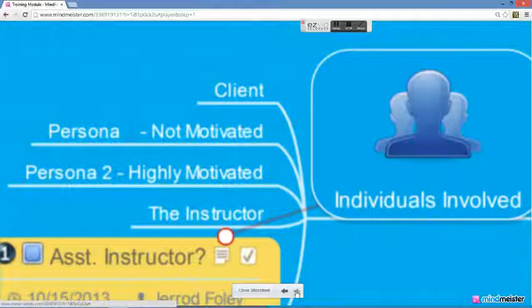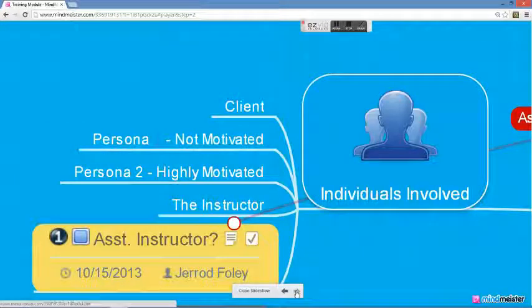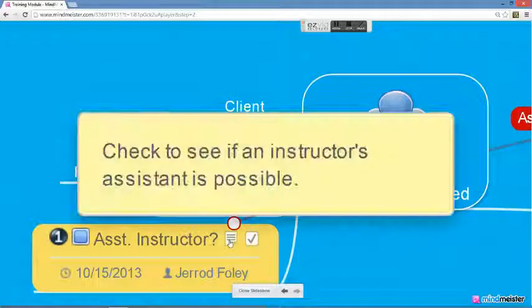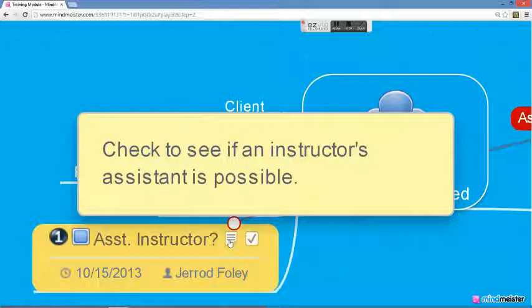So yeah, this is pretty much MindMeister. Again, I didn't get a chance to explore a whole lot given the time, but I hope that you guys got a little sample of it and can see its relevance with instructional design and training. And go ahead and check it out. I think it's pretty relevant and pretty useful.